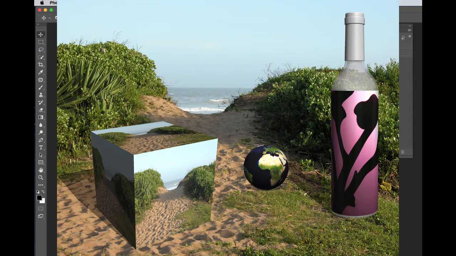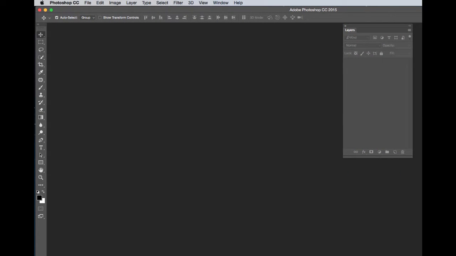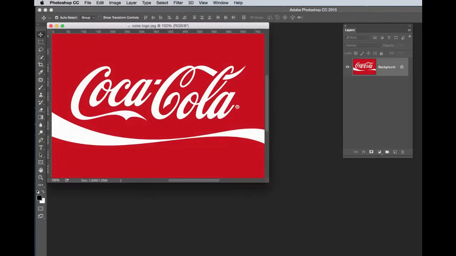This Photoshop tutorial looks at how to generate 3D shapes and just to have fun with your photographs. Let's have a look how it works. To begin with, we'll open an image. That's the image of the Coke logo.